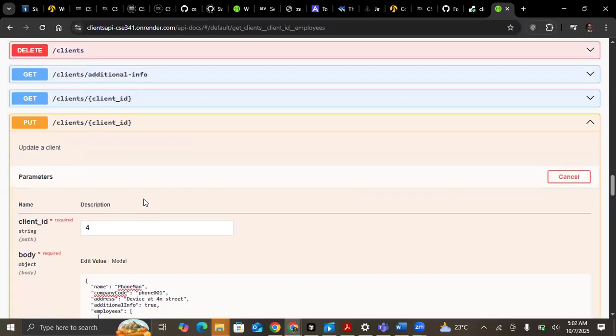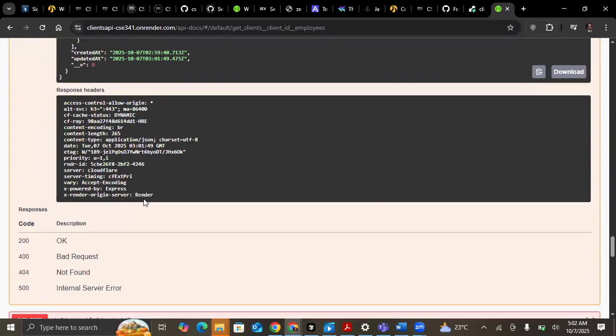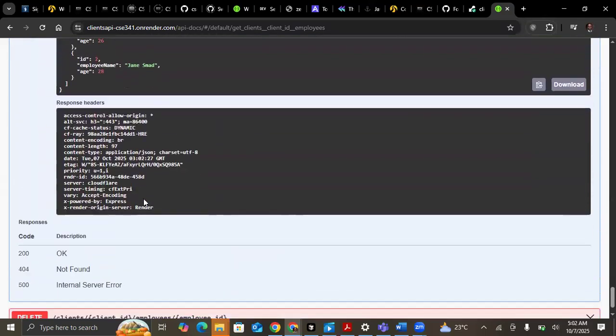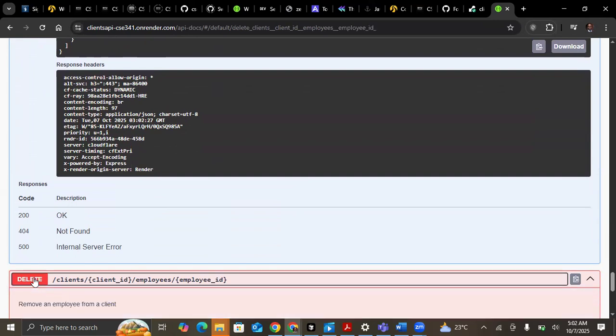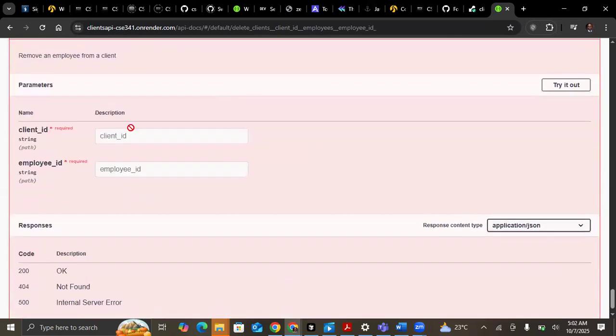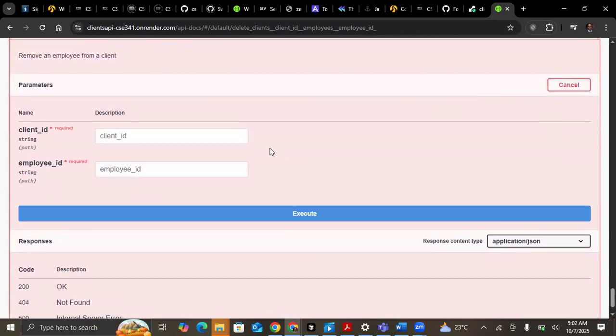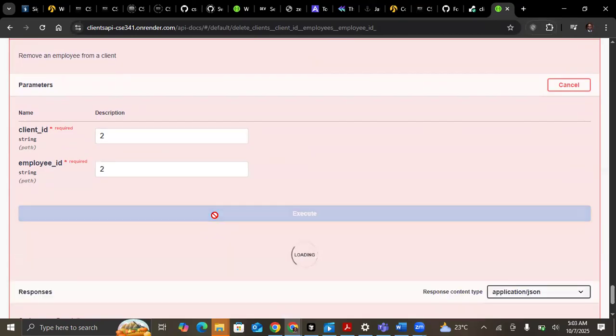So that's just how everything works. Maybe one last endpoint we're going to have to try and create. We're going to try and delete a particular employee. So we try that out. We're going to delete from 2, going to delete the second employee. Execute.